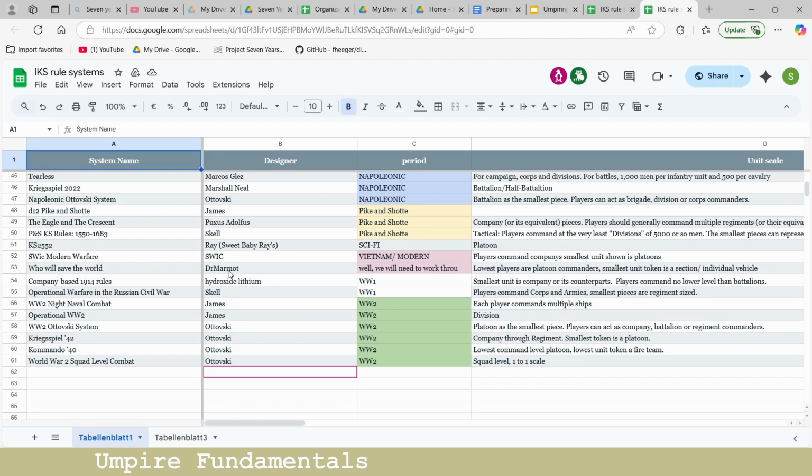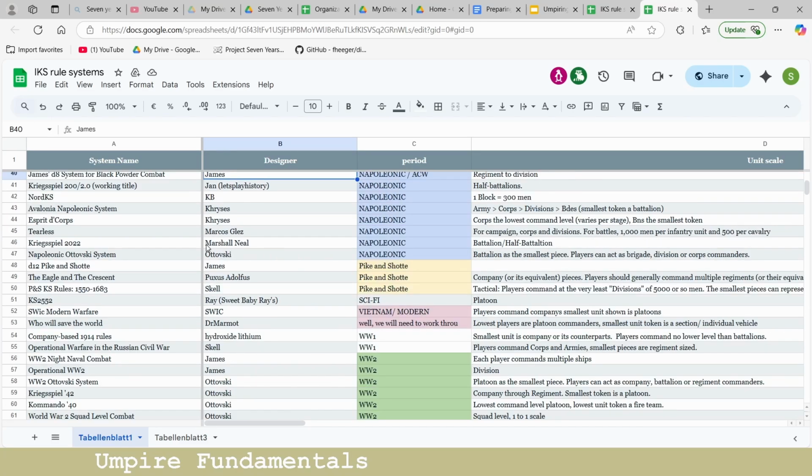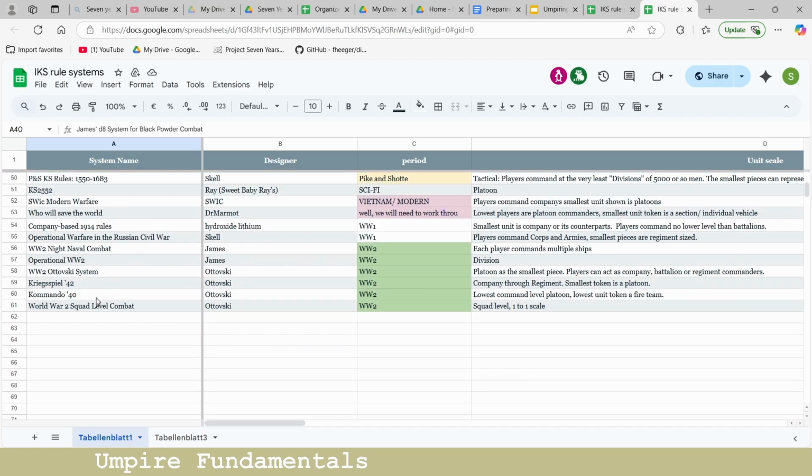I would say the two most popular systems are probably James's D6 and D8. So these two here are really, really flexible. You can use them for Napoleonics or American Civil War, and they're very straightforward. So they're a really good starting place. I would definitely recommend those. Probably the D8 system is the better of the two statistically, but they're both equally easy to use.